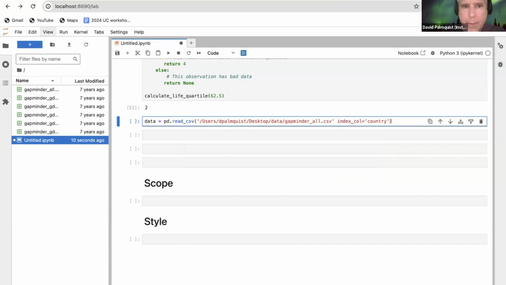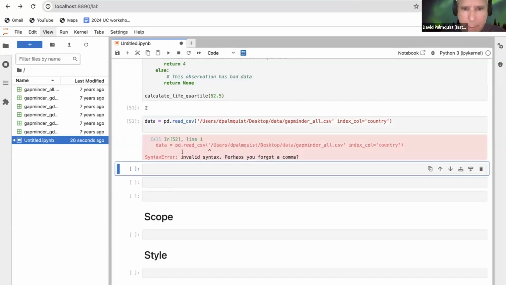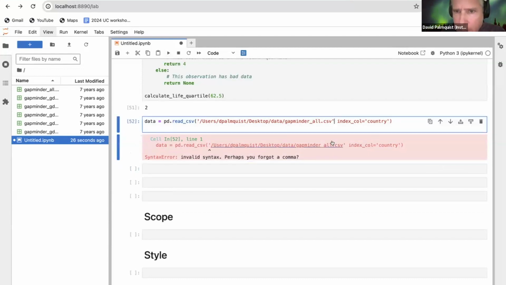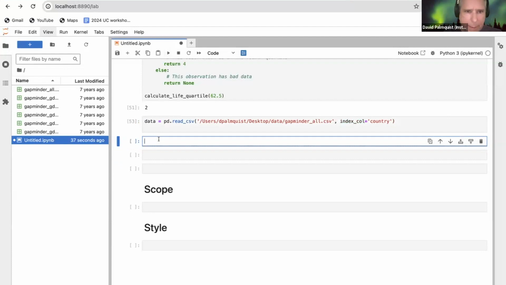All right. And I'm actually going to run that by itself. I know I forgot something. Yep, I forgot a comma. There we go. So now my data is loaded into that variable.